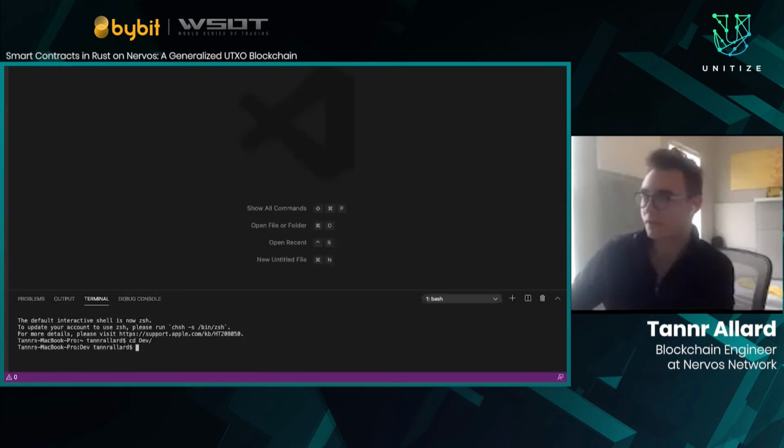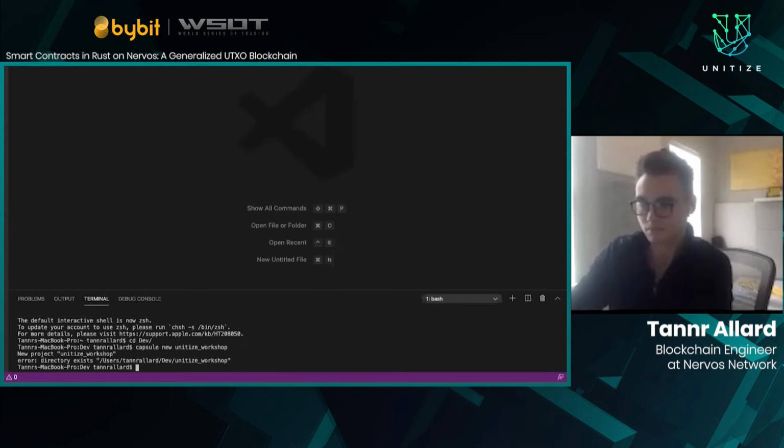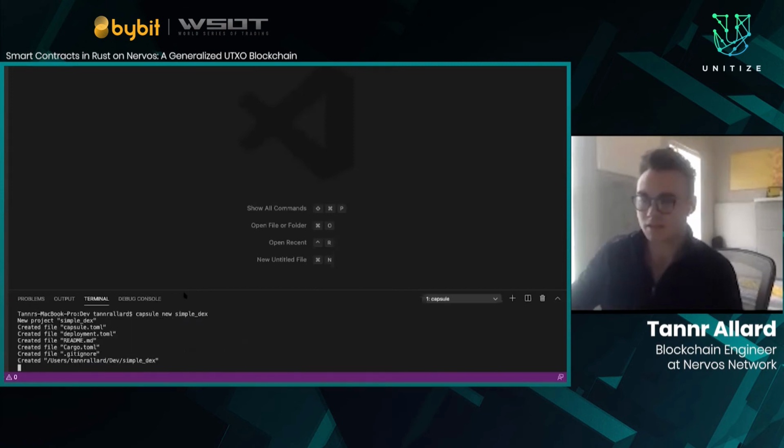Okay, so I have my code editor up here, and I have Capsule installed already. Capsule is really easy to install, and you can follow the GitHub repo wiki, Nervos Network/capsule for that. But I'm just going to create a new project, Unitized Workshop. It already exists, so I will create one called Simple Dex. And that's just a capsule new command, and it's going to create all of these things for us.